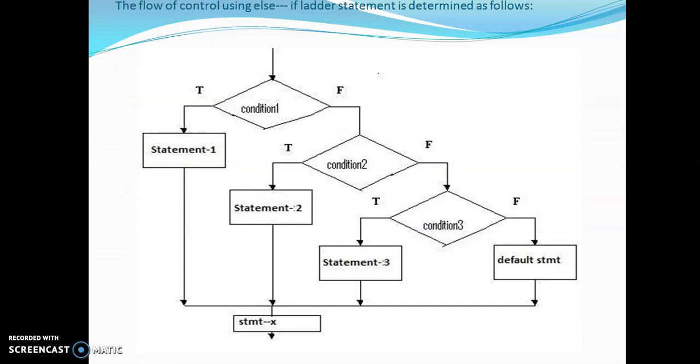Now we'll see the control flow of this else if ladder. If condition 1 is true, then statement 1 is executed, and that's it, it comes to an end. When condition 1 fails, then the compiler evaluates condition 2. If it is true, statement 2 is executed, and then there is an end. If condition 2 fails, in this way we can write n number of conditions. If none of the conditions is true, then the statement which is executed is the default statement.